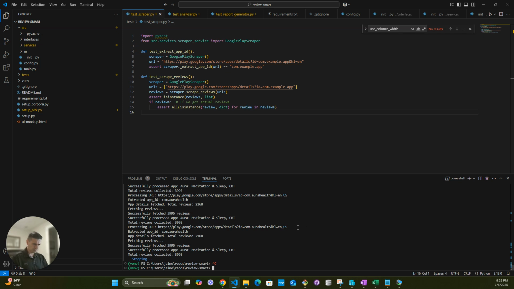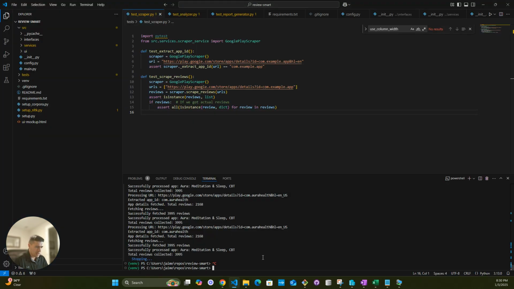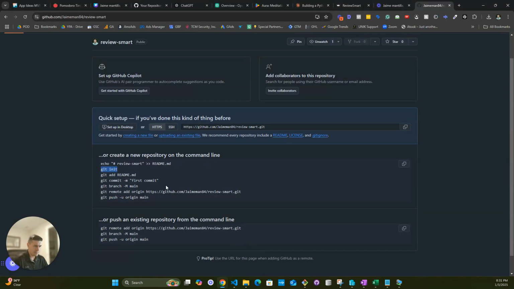What I'm going to do is follow the instructions from this new repo command. All right, so we're going to pretty much follow the instructions that are here. So I'm going to do git init. You can do that in Git Bash, or you can do it in Visual Studio Code, but let's try it here. So I'm going to do git init, which is initializing an empty git repository. In this case, it's this one.